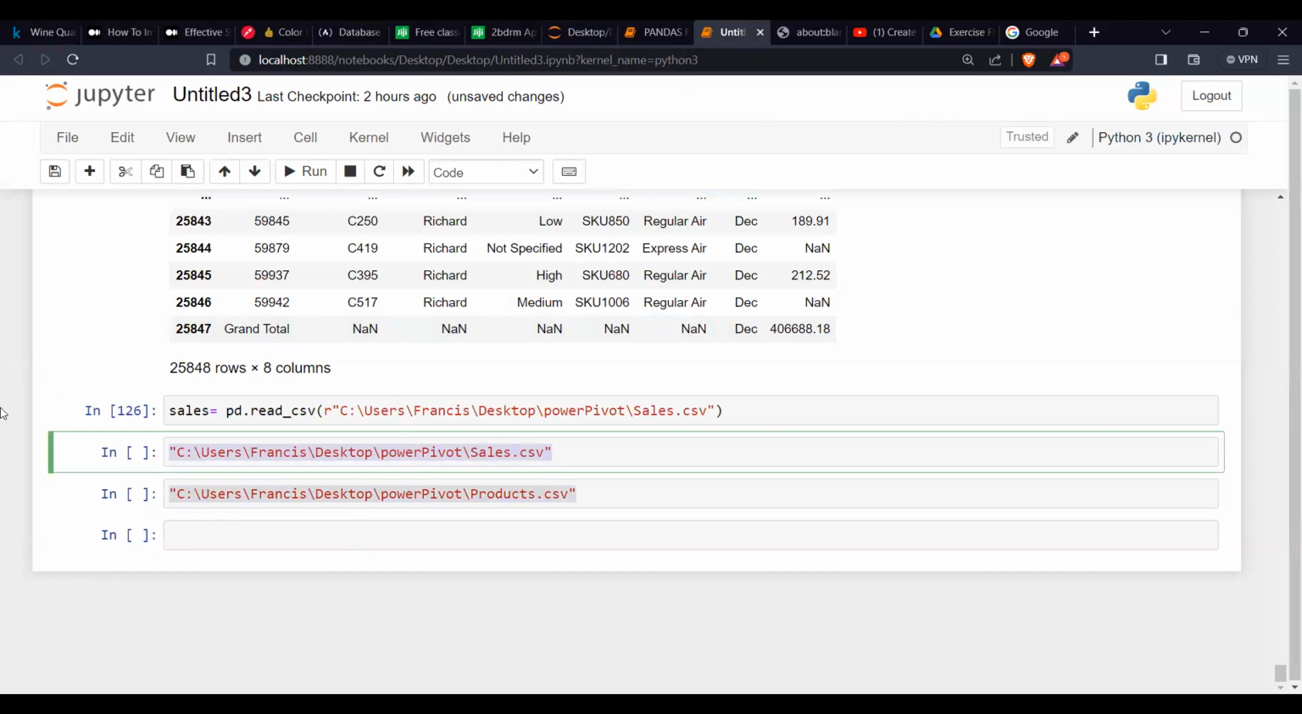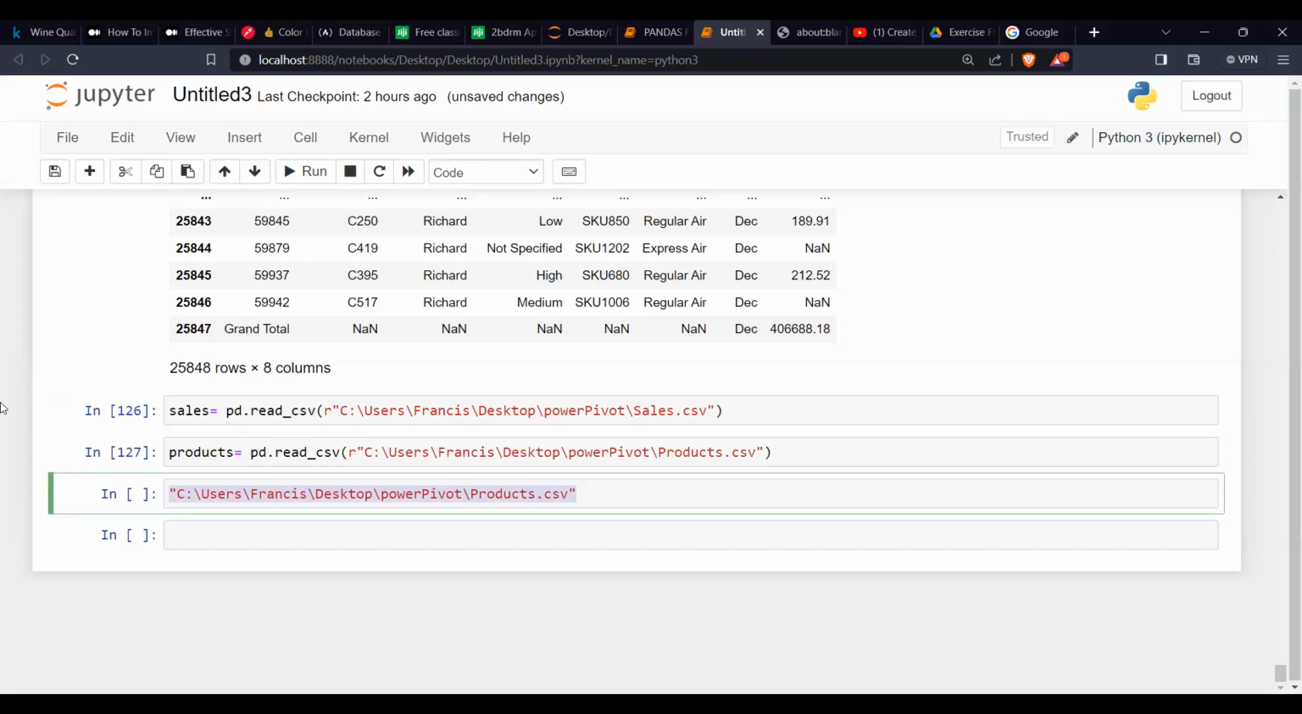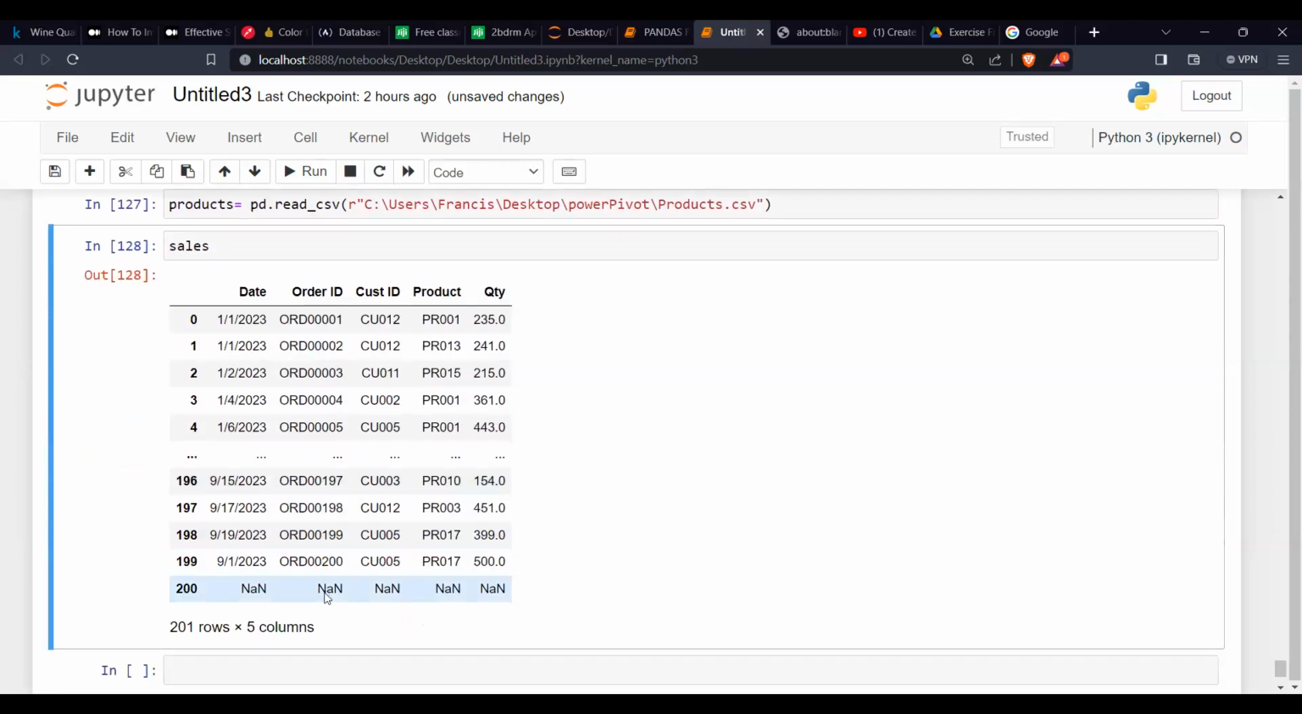Let me call it product. pd dot read CSV, and I paste it there. I read. So now I have my two tables. So what do I want to do? This is my sales table, and I have product.